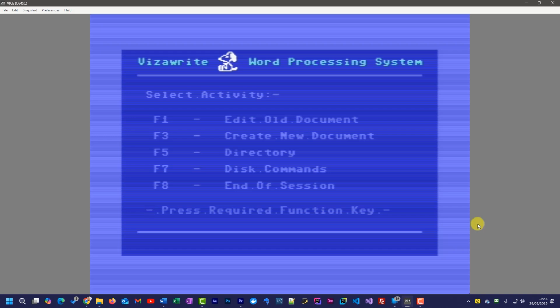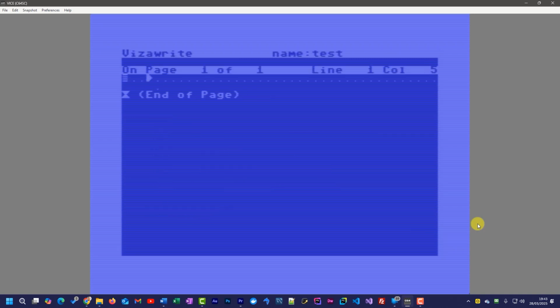So we've got our function keys to start off here. So let's create a new document with the F3 key, and we'll just give it a name, test. And we're now into our word processor. So this is, and again, if I could type. And there we go. Again, I'm not going to win any prizes for my typing experience here. I am a two-finger typer.